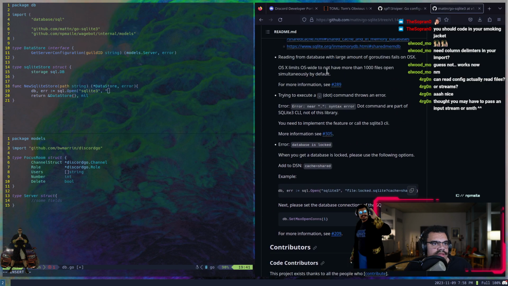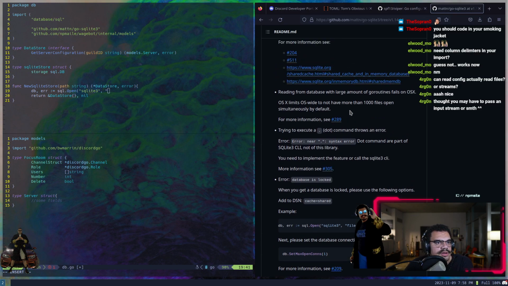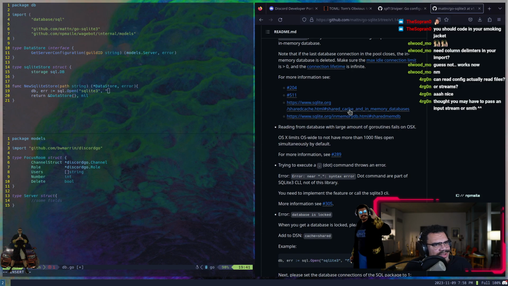So what is that for? That's if it's locked. Trying to access dot command throws an error. Reading from database with large amount of Go routines fails on OSX. OSX limits OS to not have more than 1,000 files open simultaneously by default. That's weird.